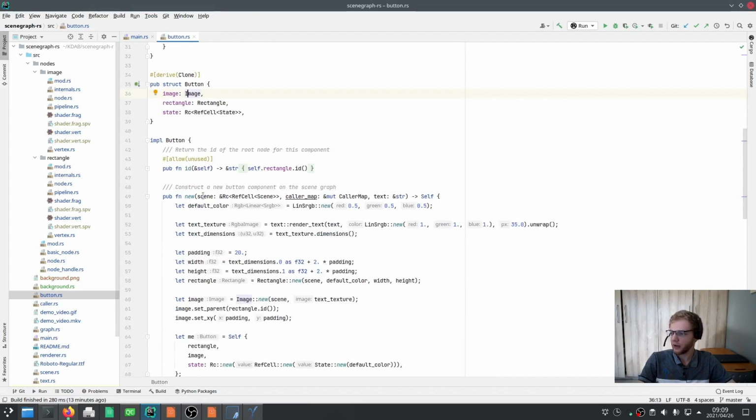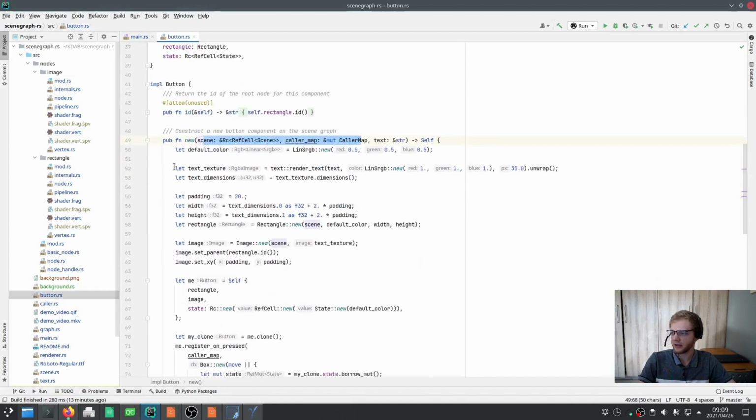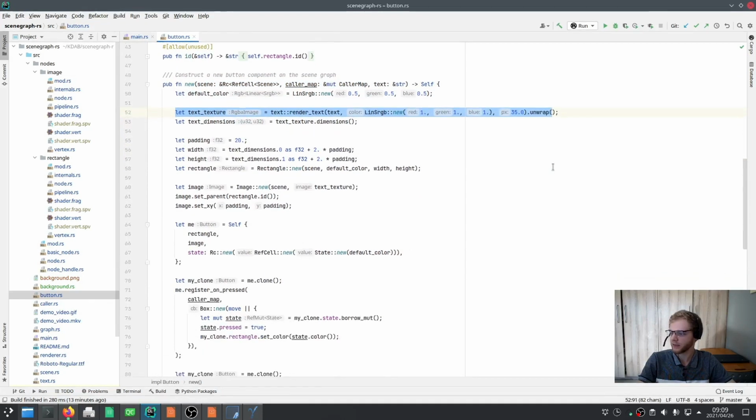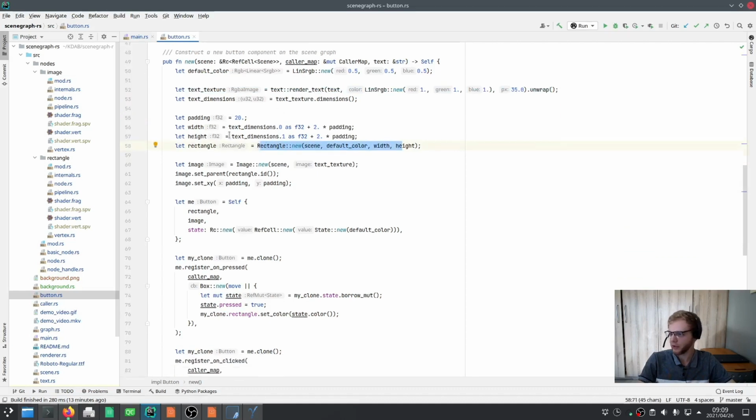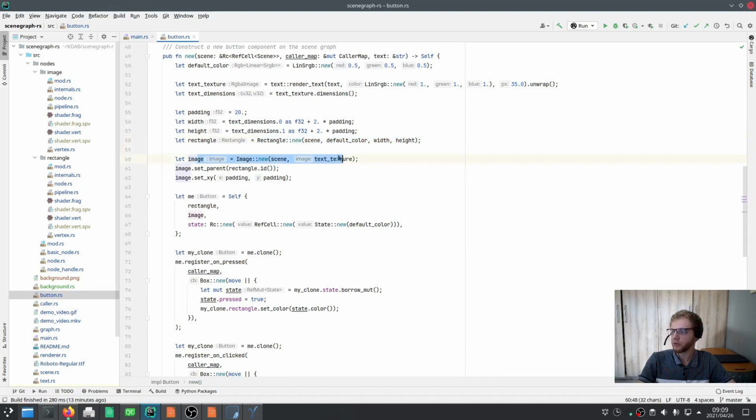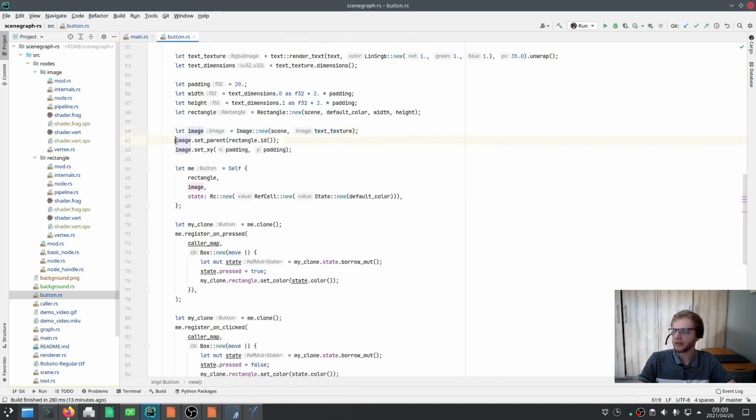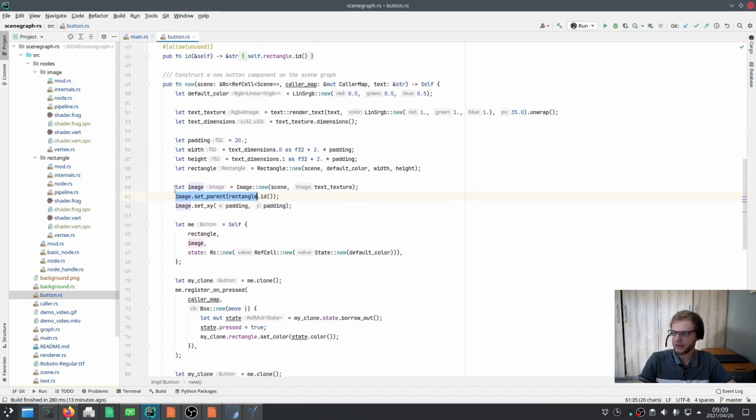So basically, when the button is constructed, as I said, it renders the text to a texture, and then it gets the dimensions, etc. Then it creates a rectangle node of the same size as the image. Then it creates an image node with that texture. Then it sets the image node to be a child of the rectangle node, so that when you do anything to the parent, it is automatically applied to the child as well, so that on a high level they appear to be one component, which is what you want.